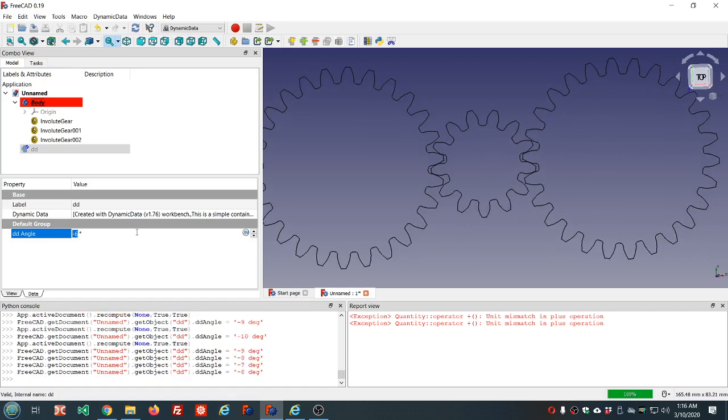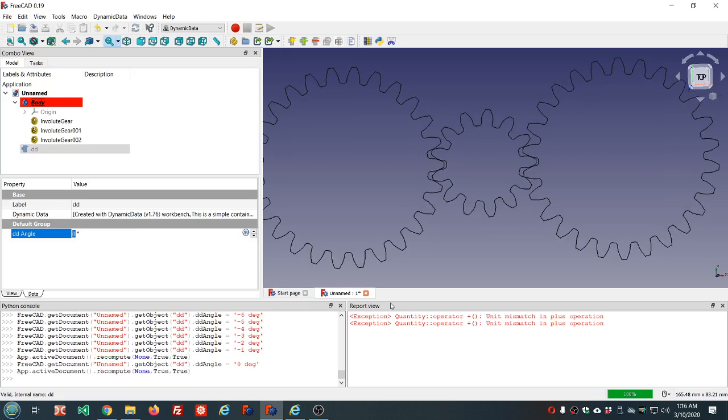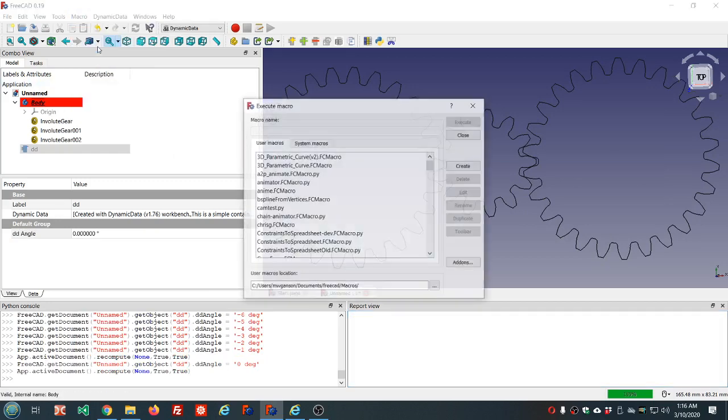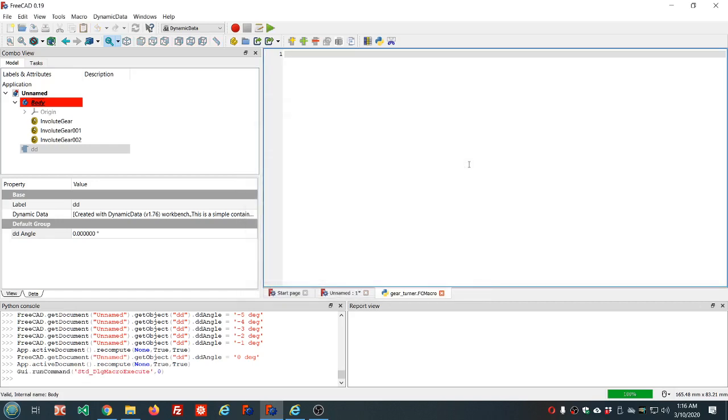So now we need a script to animate this for us. And clear out these errors. Let's go to macros, create file. We'll call this gear turner, for lack of an imagination. And let's see, we're going to need to import a few things.